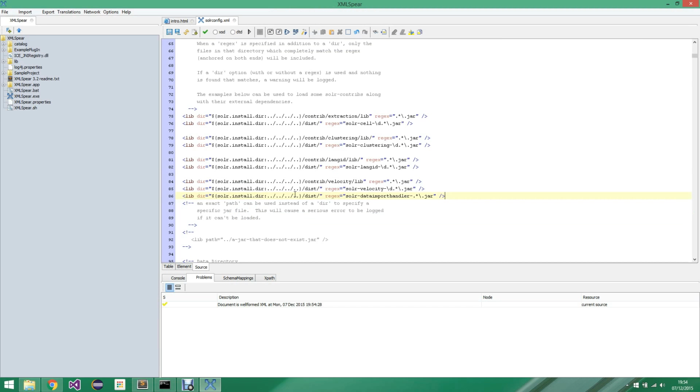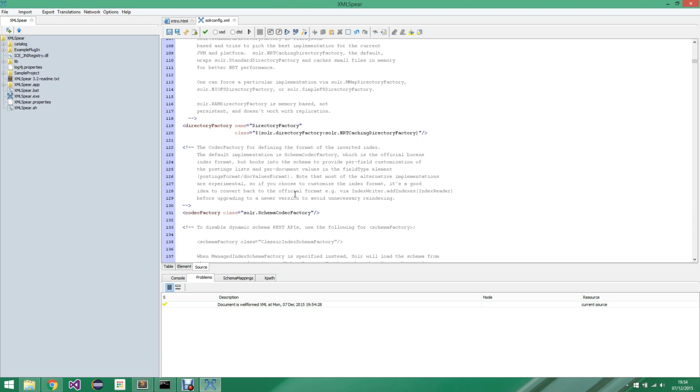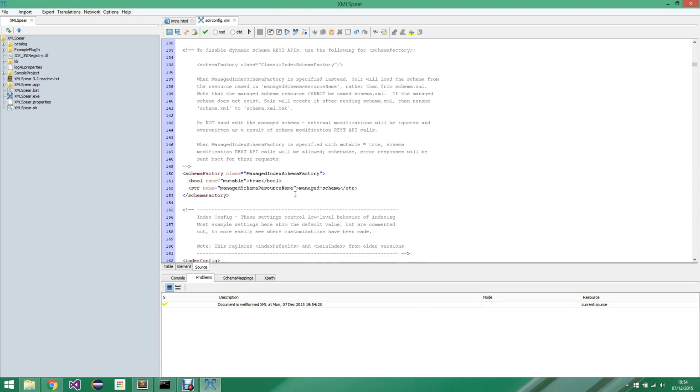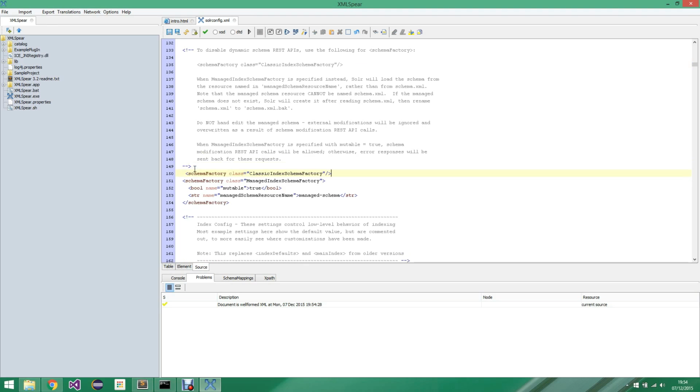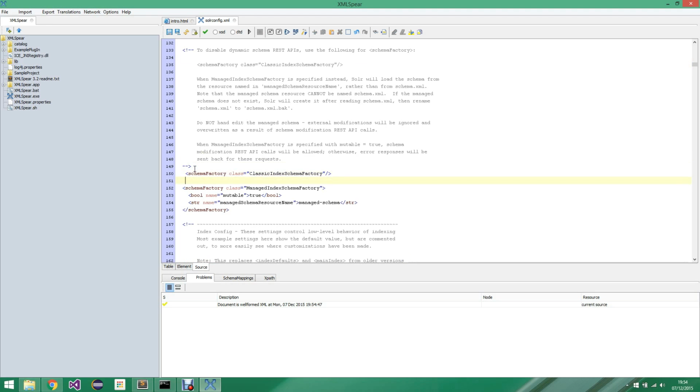There we go. The next thing we need to do is make sure that once Solr is loaded, it loads the schema.xml file that we just created, the one we renamed. So we need to go back to this classic index schema factory instead of this one called the managed index schema factory, which we're going to comment out here.